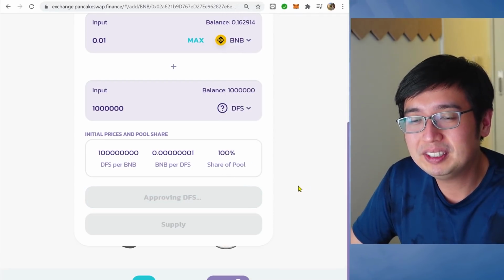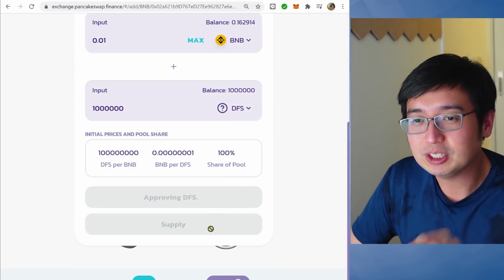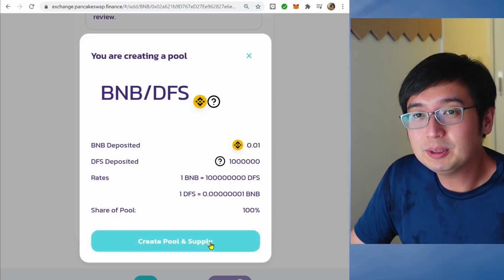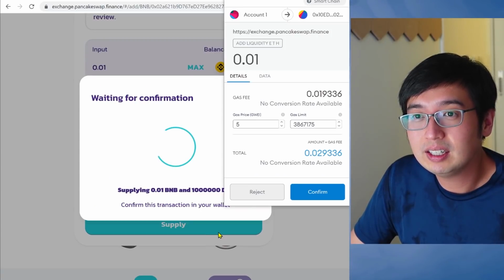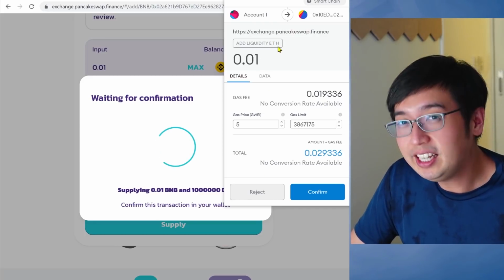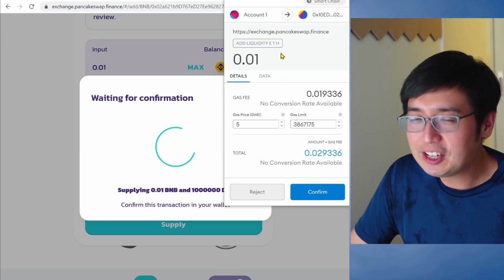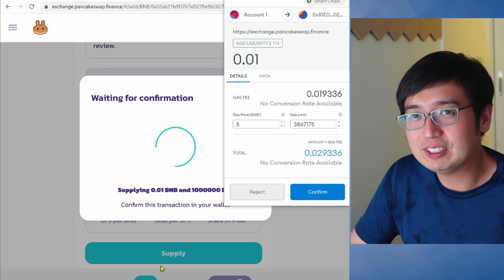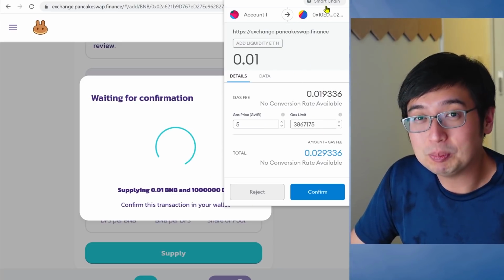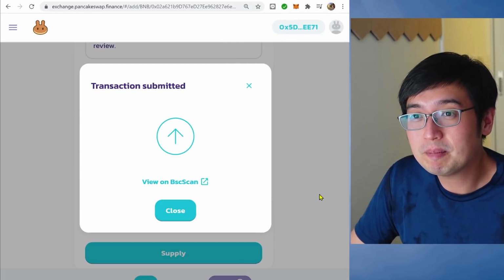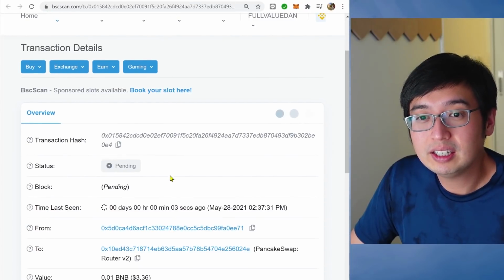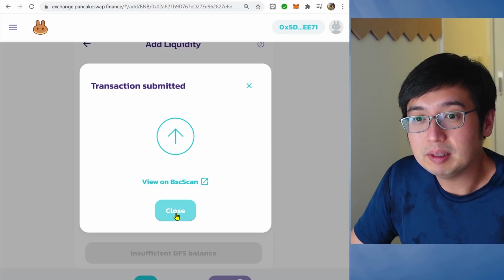So I'm going to hit confirm, approving DFS, and then supply should light up. All right, just hit supply, create pool and supply. It's going to cost me a little bit more money to add the liquidity. It says add liquidity ETH. MetaMask was designed on Ethereum, and ETH is kind of the default word for gas. So it's really BNB since I'm on Binance Smart Chain. I'm going to approve this. Transaction submitted. Transaction pending.